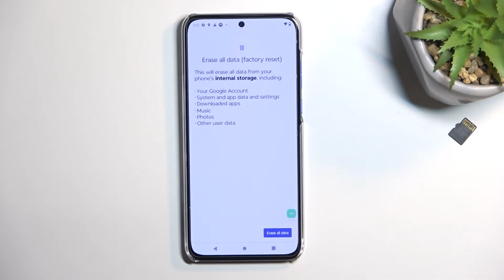Things that don't matter whatsoever are things like Google accounts. It doesn't delete the Google account, it just signs out of this device. The account still exists and you can relog into it anywhere else, so don't worry about that one. App data and downloaded apps obviously you can re-download, so no biggie there.